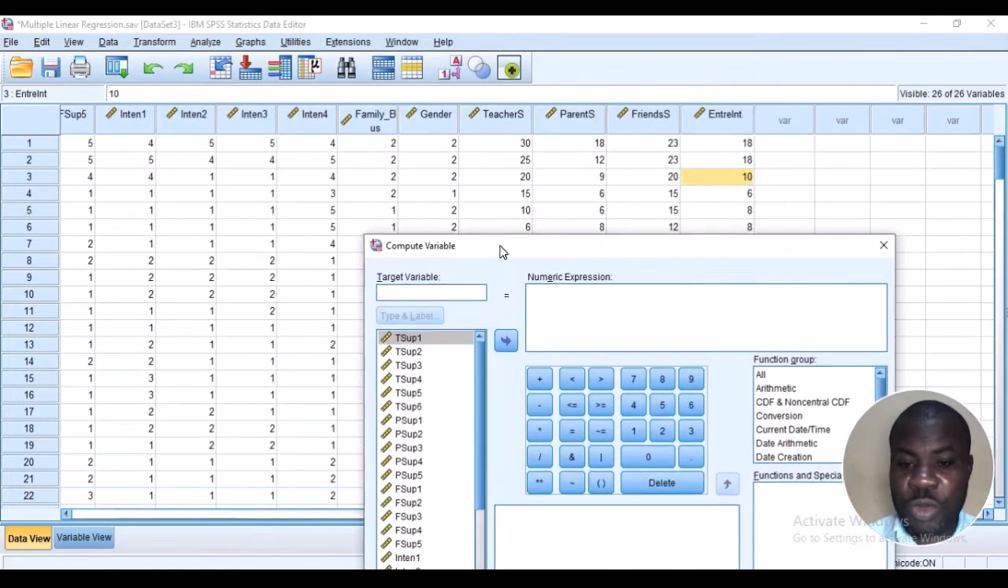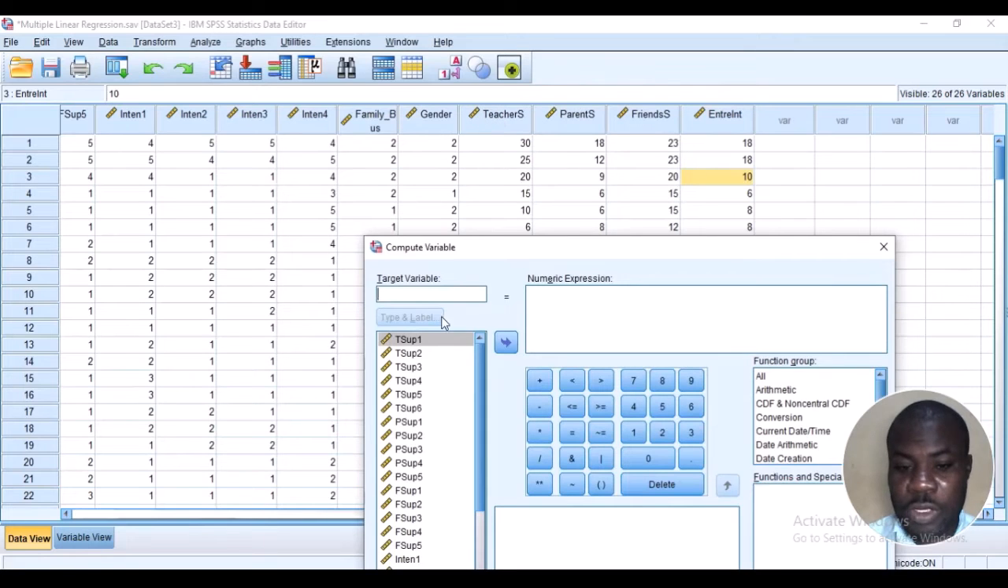And then you'll be able to compute for teacher support. How do you compute this? How I do it myself is I will simply write teacher support here, and then I will sum up this, plus this, plus this, plus this, because all the item statements are loading pretty well, and they are doing very well in terms of the reliability coefficient.